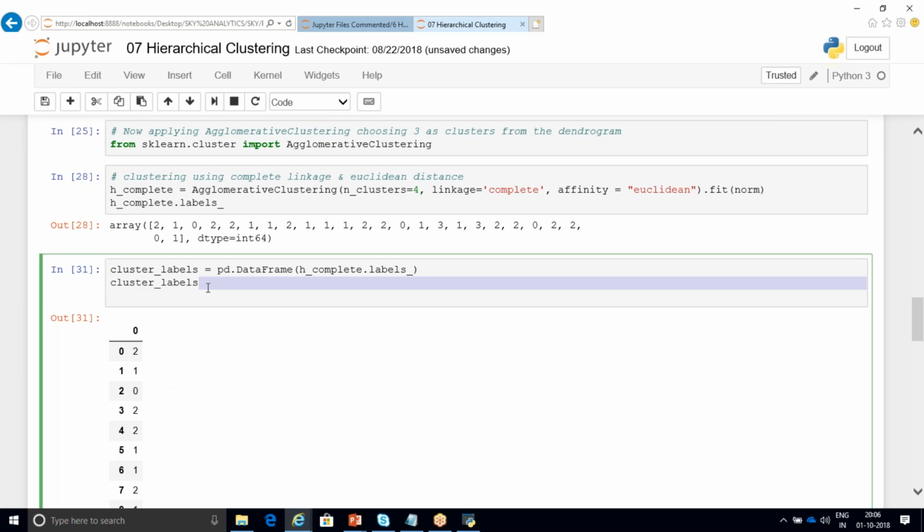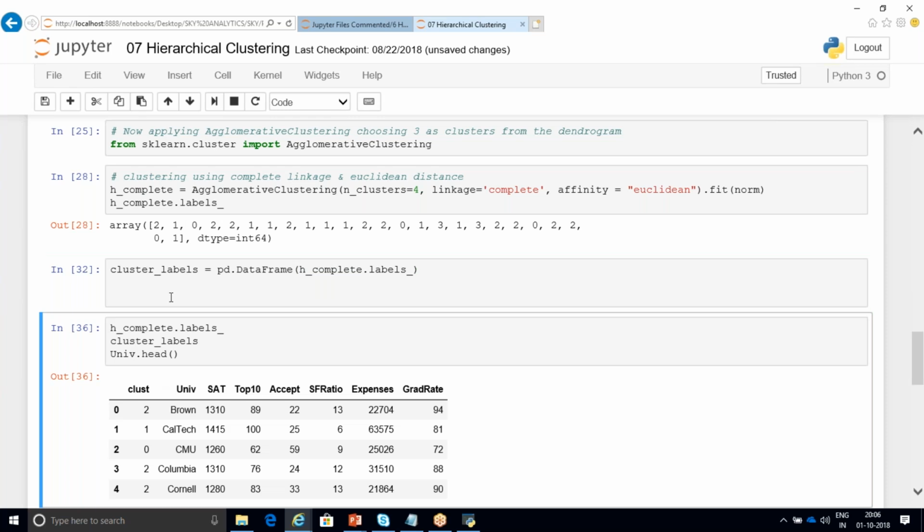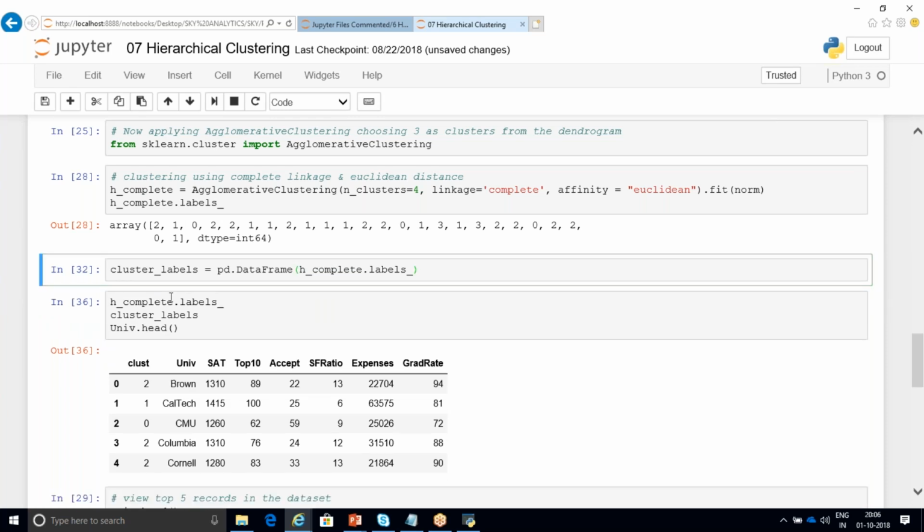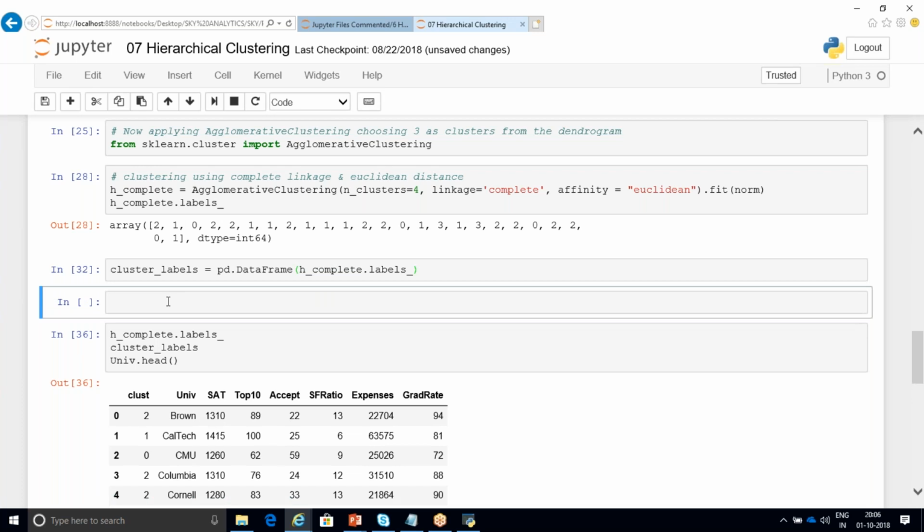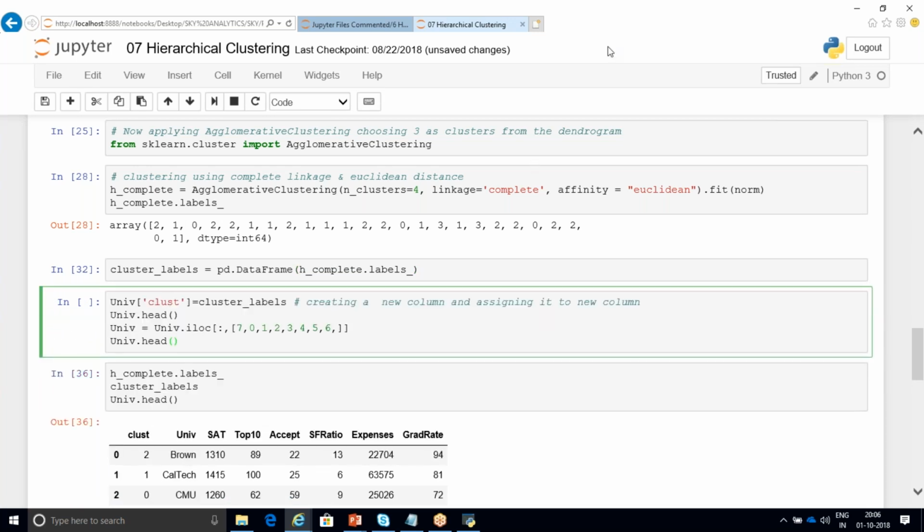Next, I'm not going to run this because it takes space. So here I'm going to delete this, add one cell below this, and paste it. See, I'm creating one extra variable in your university dataset. I'm creating a new column called clust in my university dataset, which will have your cluster labels. Next to graduation rate, you are going to get one column called clust.